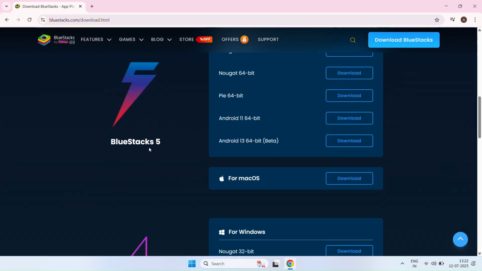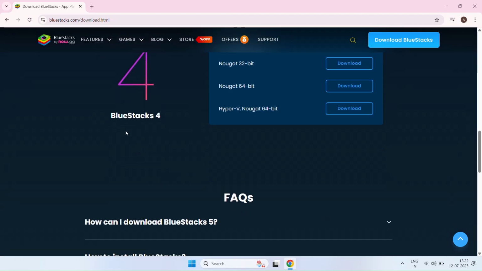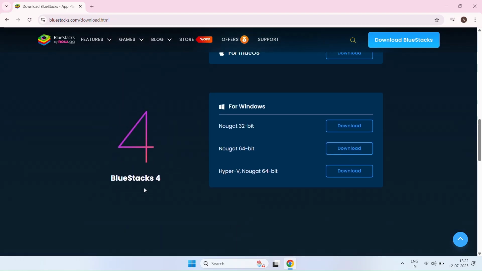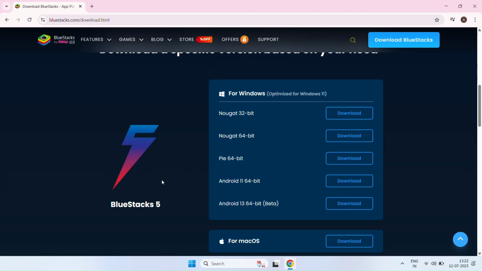Now you can see BlueStacks 5 and BlueStacks 4. If you have a low-end device, download BlueStacks 4. If you have a decent device, download BlueStacks 5.